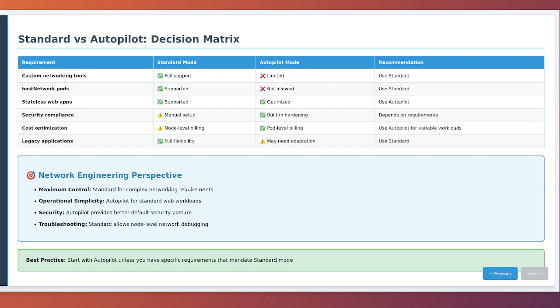Autopilot is also excellent when you want Google's security best practices implemented by default, when you want predictable networking behavior, or when you want to pay only for the resources your pods actually consume. From a network exam perspective, remember that both modes use the same VPC-native networking fundamentals we discussed earlier. The difference is in the level of control and customization you have over the infrastructure layer. The key is matching your choice to your requirements rather than just picking the easier option.